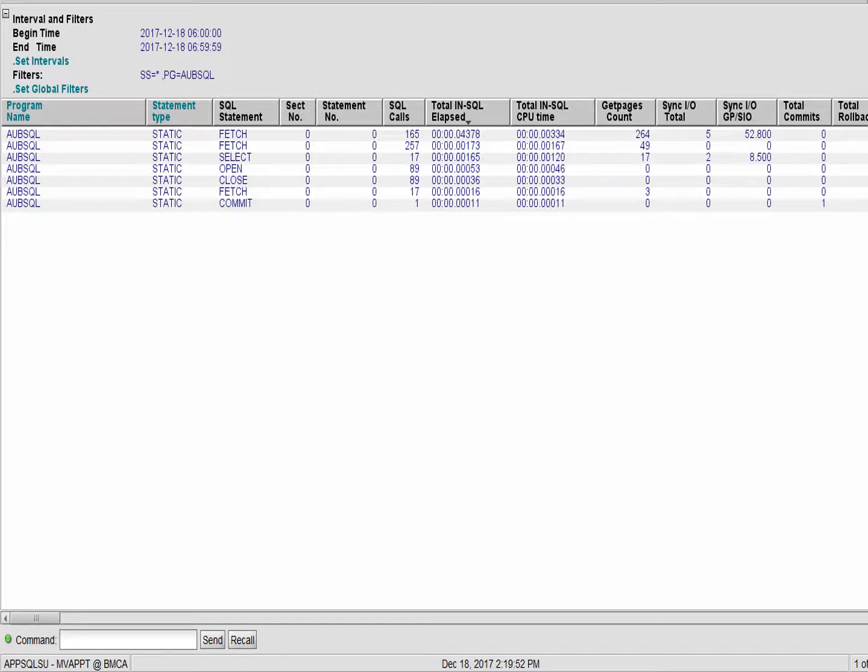From the prior view, a double-click on the program AUB-SQL displays the statements for that program during the time period selected. Two columns are highlighted on the statement view, program name and statement type. You can double-click on the program name to display the SQL statement for the program. You can also double-click on the statement type to display the detailed metrics for that statement.